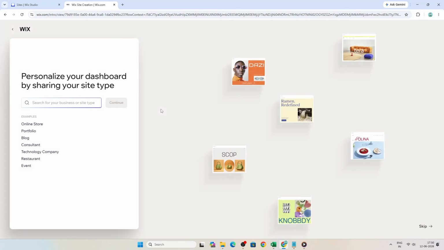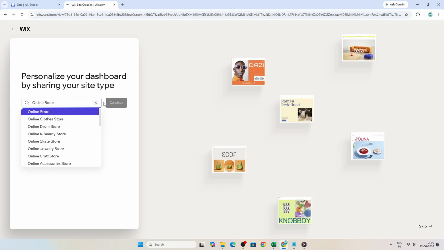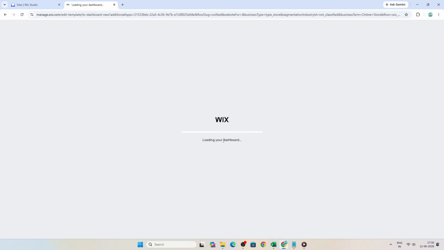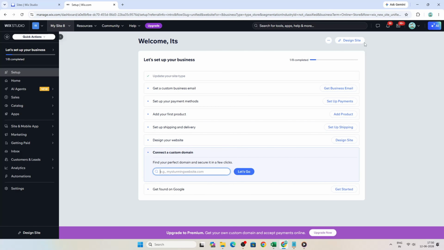over the layout. Next, answer the initial setup questions about the type of website you want to create, such as a portfolio, blog, or online store. This helps Wix personalize your backend dashboard so the tools and suggestions are more relevant to your goals. When your dashboard is ready, click Design Site in the top right corner.